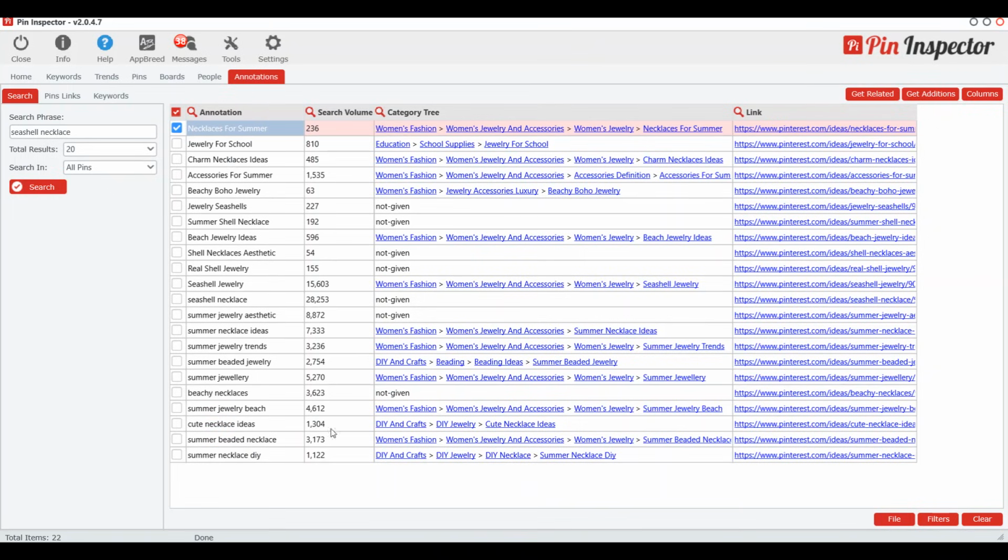Cute necklace ideas. See, this is interesting to me that Pinterest has put cute necklace ideas into DIY and crafts. I might use that as a keyword for a necklace, but I don't want to do that if it's going to categorize it in DIY and crafts. I want to just stay to women's fashion and shopping type keywords if I'm selling them. So it's just a good way to see if a keyword is worth using, if an annotation is worth using. And it just makes it so much easier to find the annotations and to not have to go search for things.